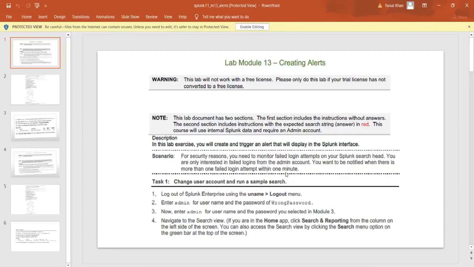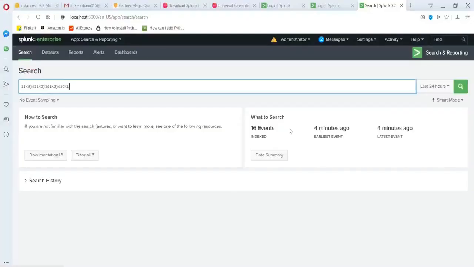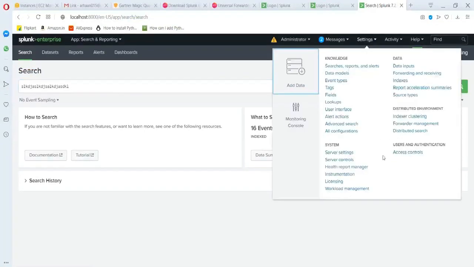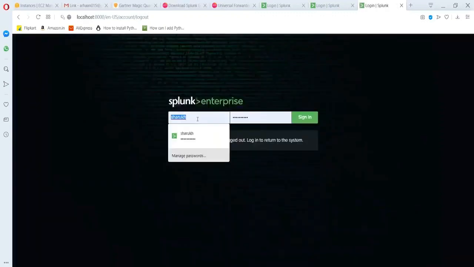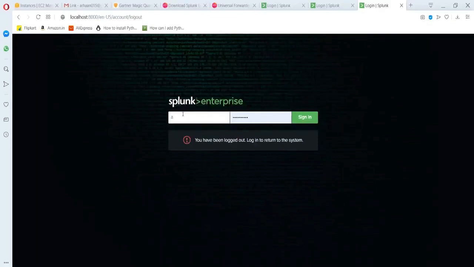What we are doing right now, we are creating an alert that will monitor the failed login attempts on your Splunk here. Whenever someone tries to do a failed login here, if I log out from here, it is administrator. If someone logs in with an admin account or any account here, and he tries to do a failed login, I want to get notified. That's my requirement. An alert gets triggered.